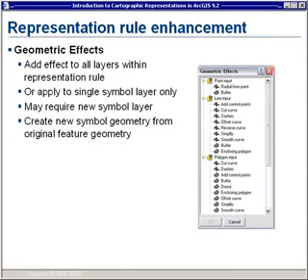Now, in some cases, you may need to add a new symbol layer to hold the output of one of those geometric effects. For example, you may want to create a buffer polygon around a point input. In this case, you would add a new fill symbol layer and apply the buffer geometric effect. What this means is that you can create new feature symbol geometry from the original input feature geometry.